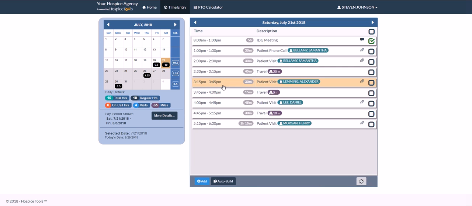Now we can either confirm each individual entry after we've reviewed them, or we can click this button right at the top corner and it will verify all our entries at once. You can see that all our entries have been verified. The day is completely green and the timesheet is 100% complete. And that's how Auto Build works.